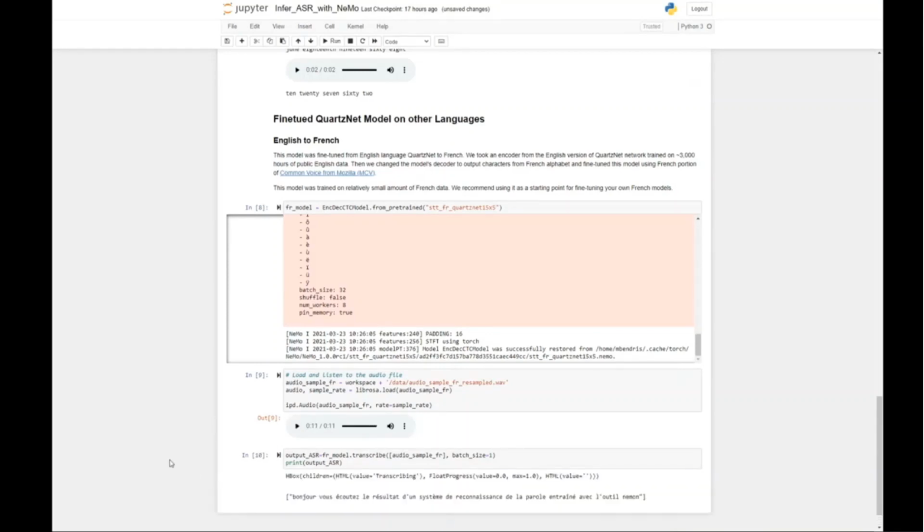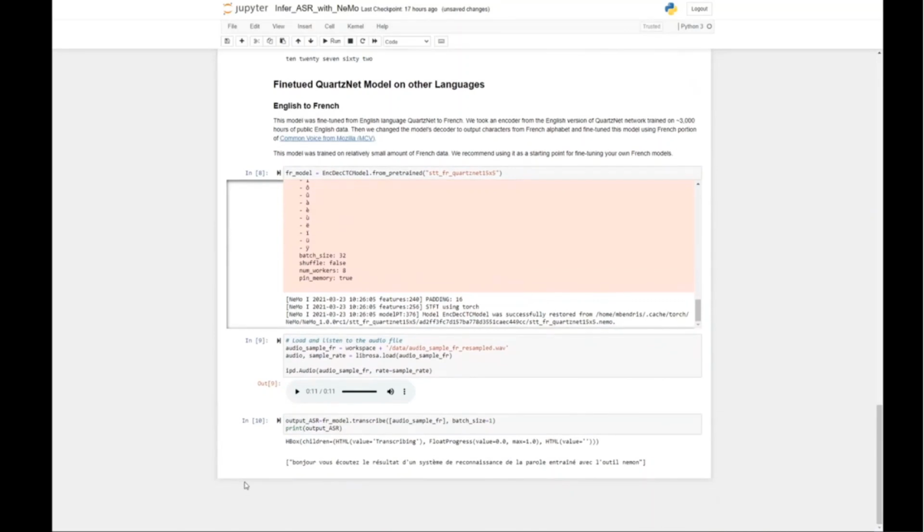Now query the model and show the outputs. To improve the results, we can use a language model decoder to correct the ASR outputs. We can also continue fine-tuning the model on additional datasets.